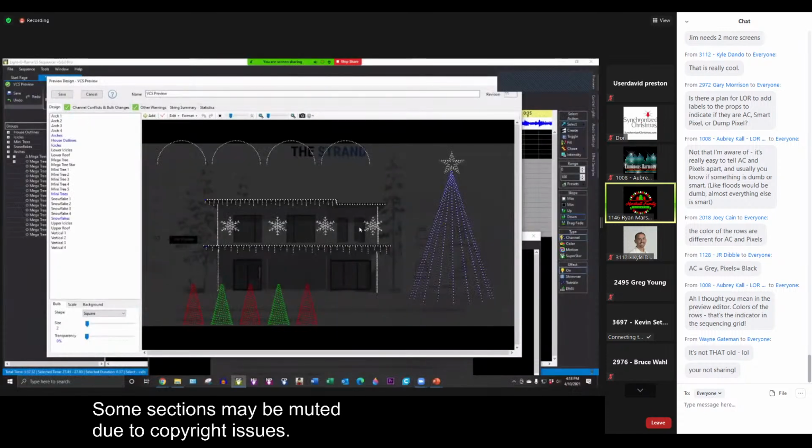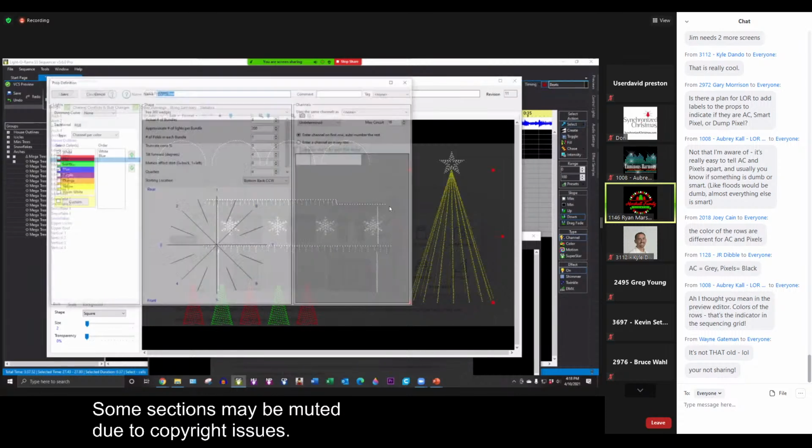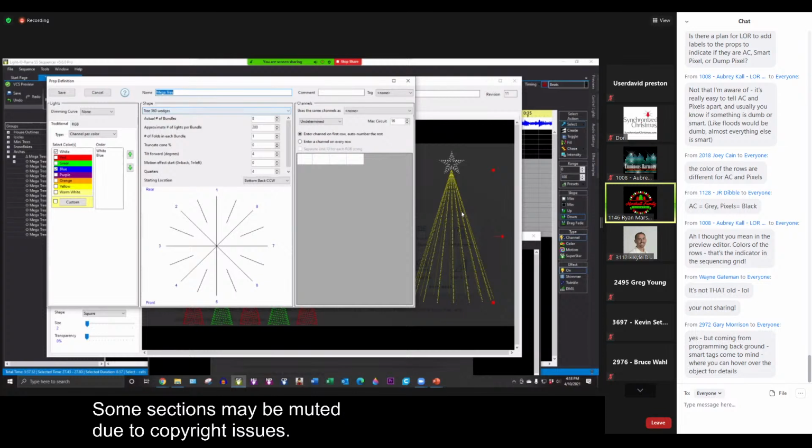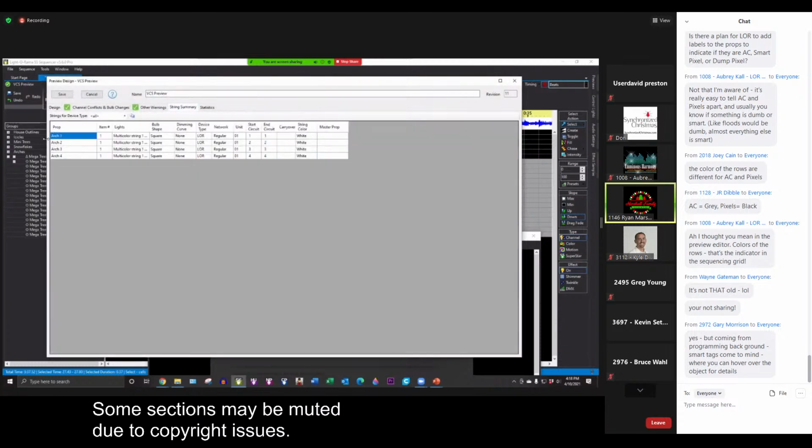Okay. So Lightorama doesn't actually show you it in the preview. But if you click on the prop and open it up, you can see it says over in this corner. So this one is just traditional lights, and then this is RGB. And then if you also open up the string summaries tab, it'll show you on this side if it's RGB, white. Sorry, if it's RGB, if it's white, if it's green, if it's red, if it's purple, if it's blue.